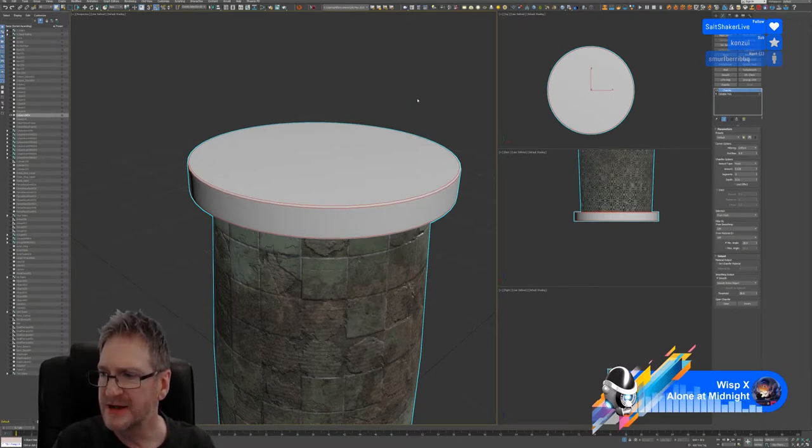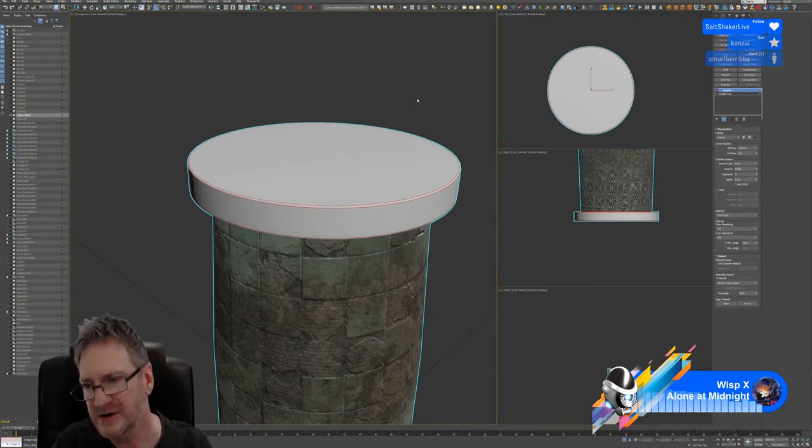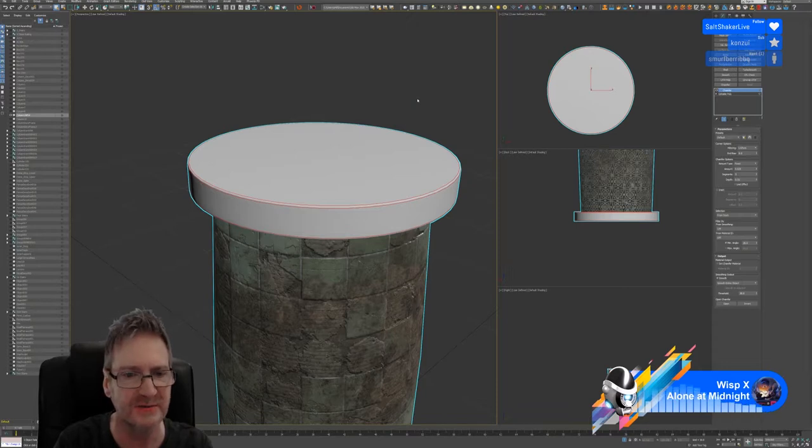Sniper Girl says, I think Painter has a clone tool, might work better that way. It could have a clone tool as well, because like I said, I know that Alchemist has a clone tool. And remember, I'm pretty sure if you have a subscription to Painter, you can download Alchemist as well. You don't have to pay for it.